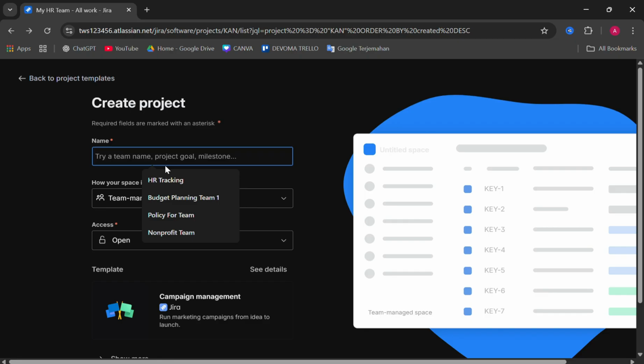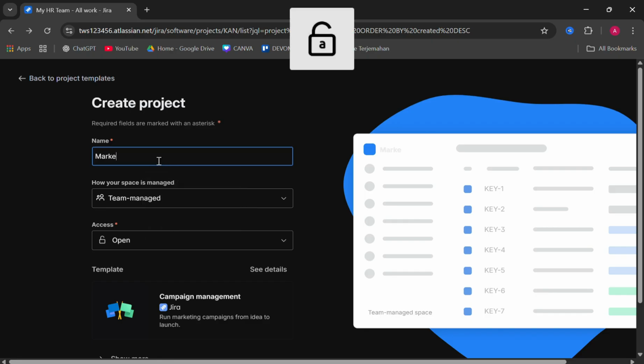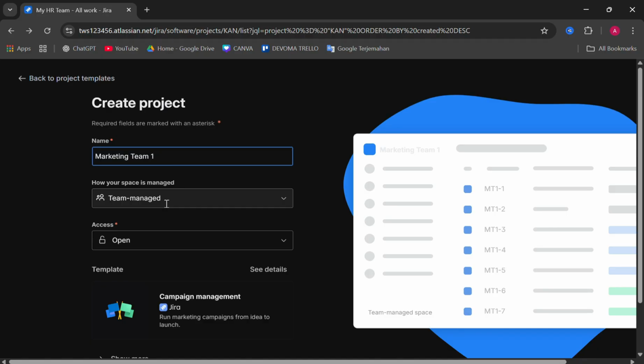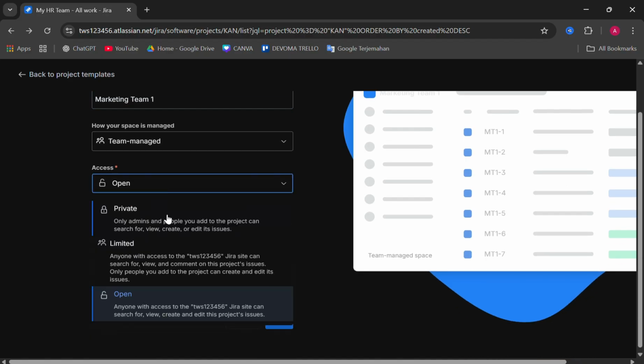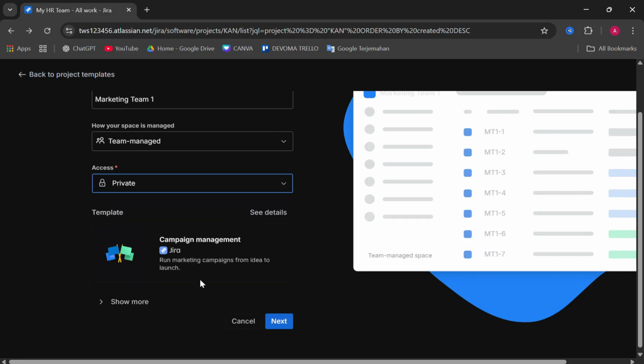Let's say marketing team 1, and you can choose how your space is managed. I'm going to choose team managed. And for the access, you can choose private, limited, or open. I'm going to choose private, so only admins and the people I add to the project can edit, view, or modify something. Then you can just click next here.